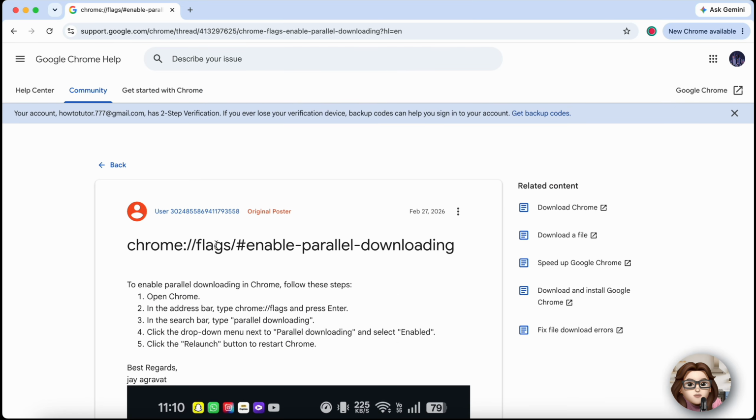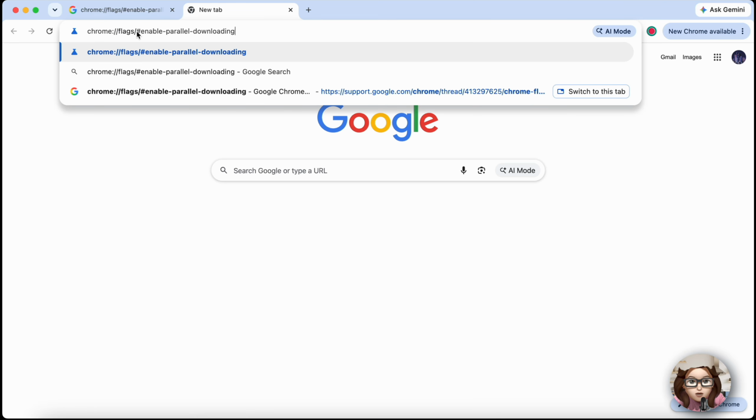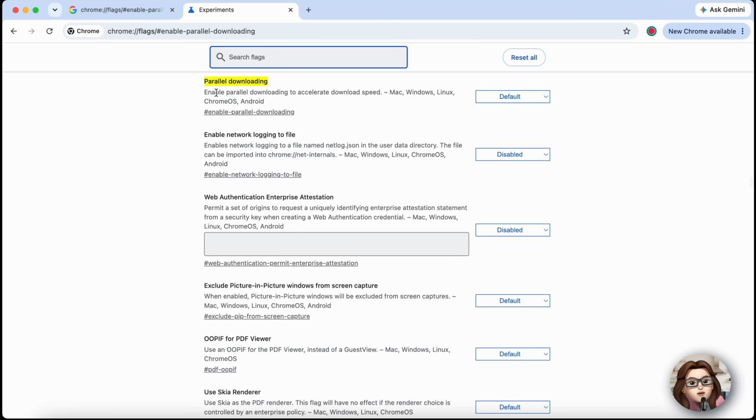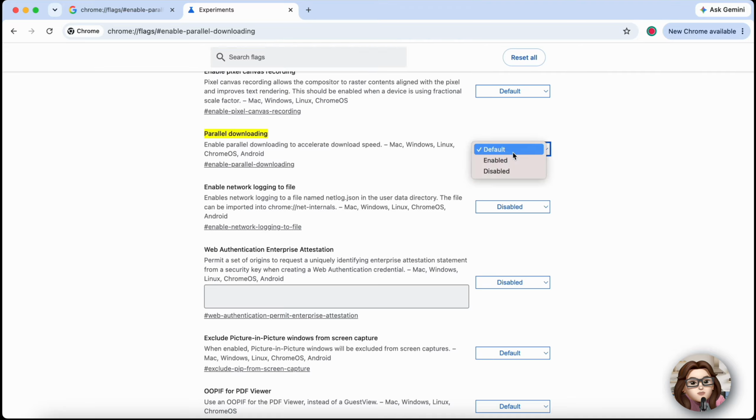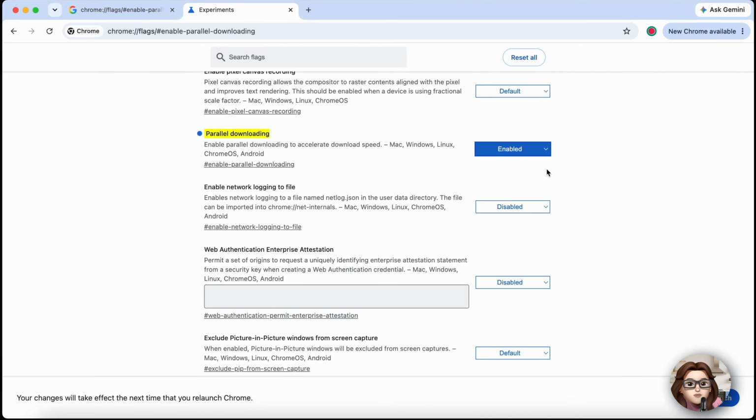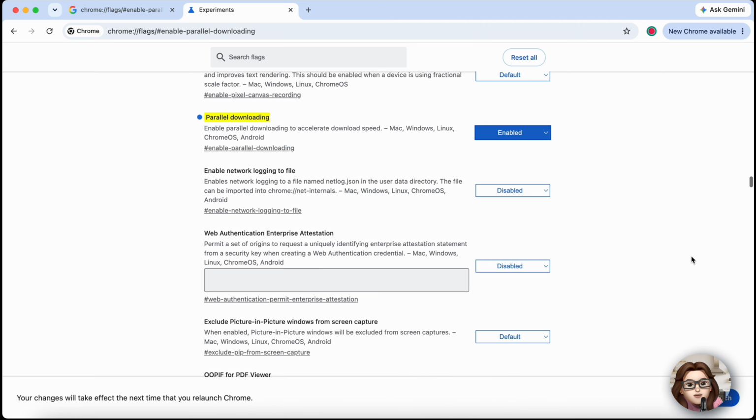Click the drop-down menu next to parallel downloading and change the setting from default to enabled. This tells Chrome to use parallel connections when downloading supported files. After changing the setting, click Relaunch at the bottom of the page. Chrome will restart and reopen your tabs with the new setting applied.